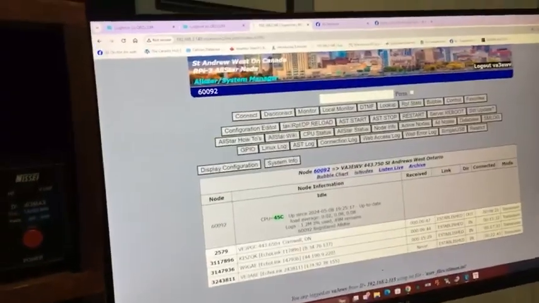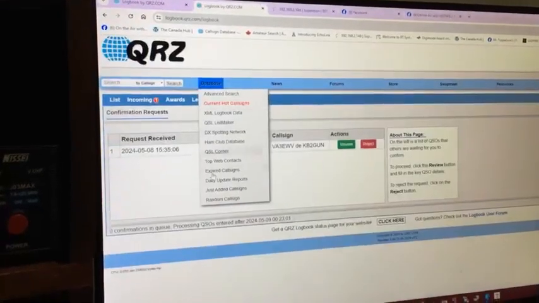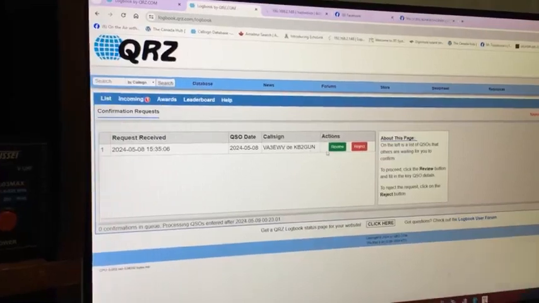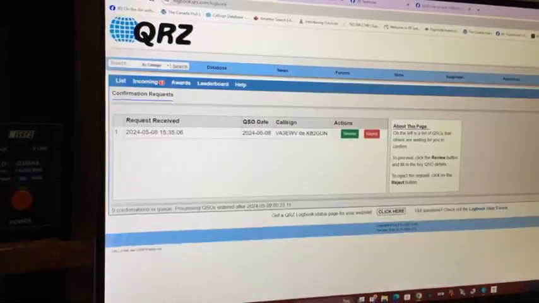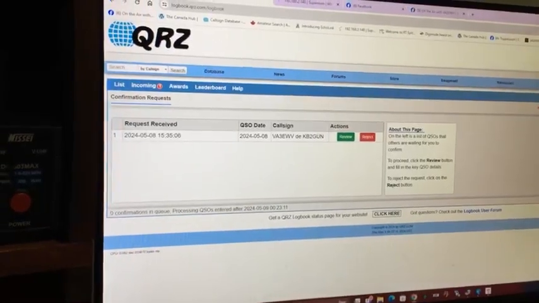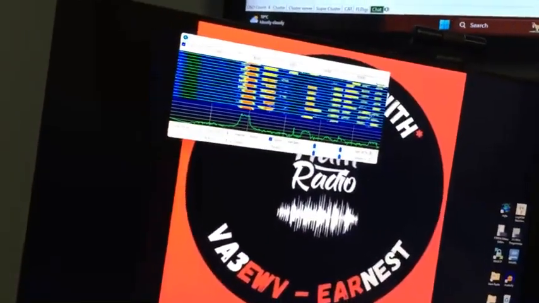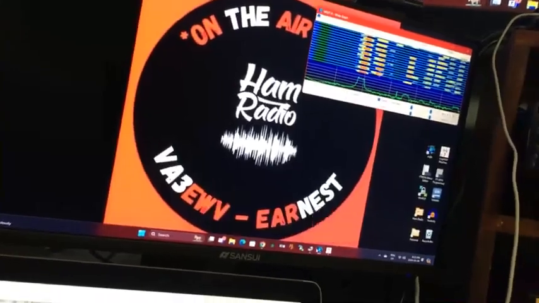And then I have the QRZ. So with QRZ, I saw I had one incoming here. So that's the incoming from KB2GUN. That's one that's incoming now. And there we go. So now I'm going to go back over to this screen. Here's the waterfall here. I'm not that advanced yet. I know it's there, but can't tell you what's going on there.